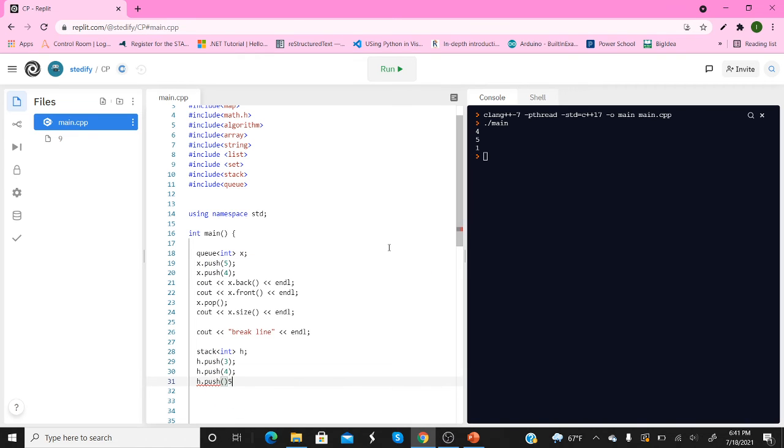h.push. So now we have 3, 4, and 5 stacked. If I do cout h.top and then end the line, and I run this program, this will output the topmost. So evidently a stack goes from bottom to top.